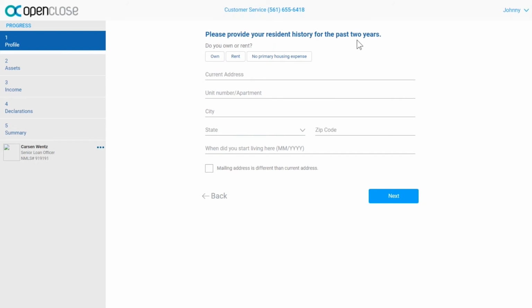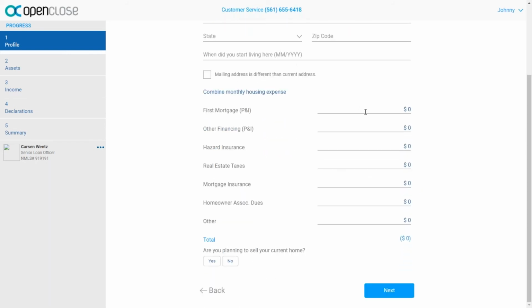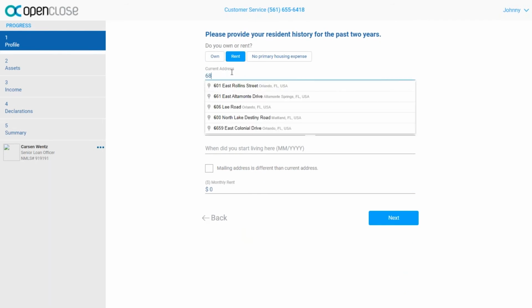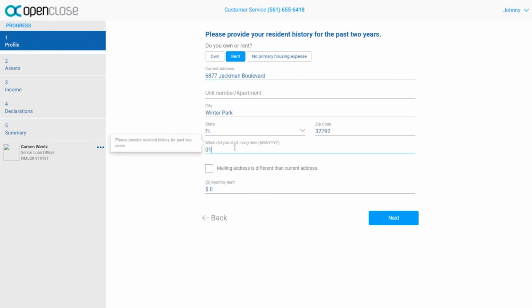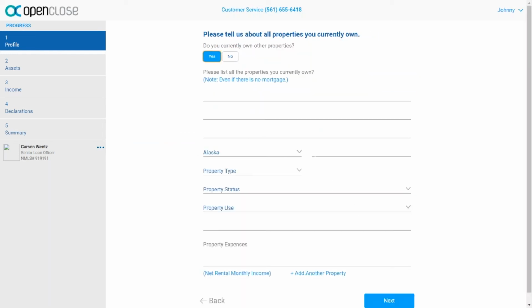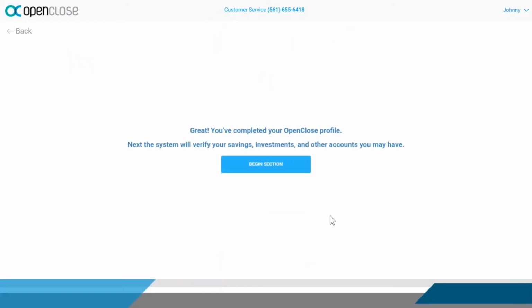And then what's my current housing history? If I own, it'll expand, ask for all my housing expense detail information. What's my disposition intent? If I rent, what's the address? How long have I lived there? And what's my rent amount? And then it's going to ask me if I own any additional properties. If I do, it'll expand so I can get all the additional real estate owned detail information. I'm just going to say no and next. So now I've completed my personal profile information.